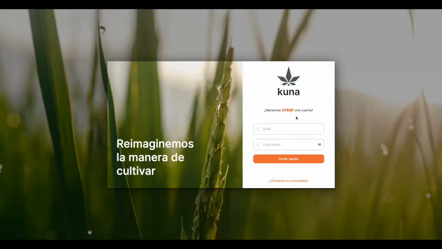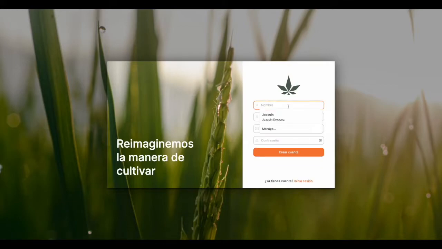Hi, this is a demo of Kuna for Y Combinator application. We're starting with the create account process. It's just a simple form where you can input your name, surname, and email address.